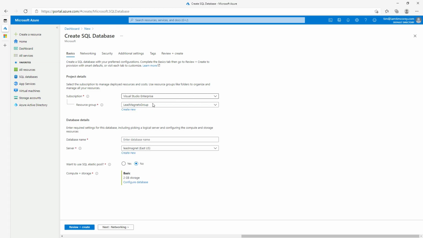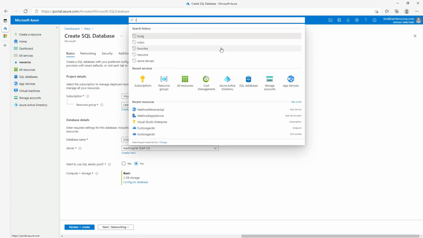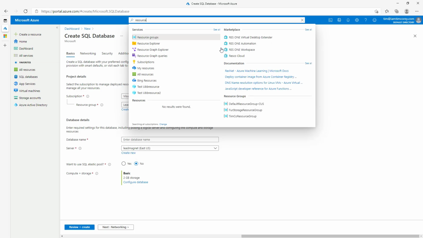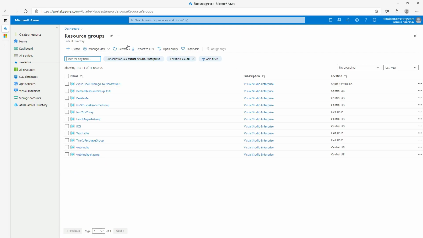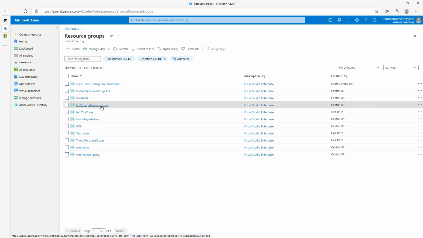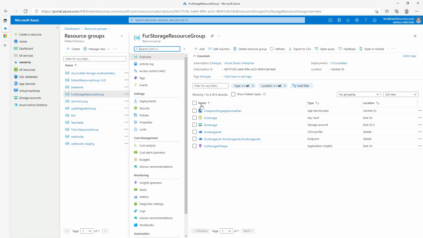So let's look at, I'm going to create this. Let's go back to the search and just search for resource groups. And in resource groups, you'll see all of my resource groups. Let's just pick one. I think I'll choose this one, First Storage Resource Group. I want to show you something else. Bonus tip number 2 is coming up. So this resource group, here's all the resources inside of it. What this does, it keeps all your connected things in one group.